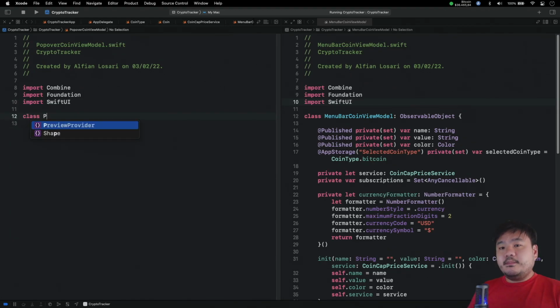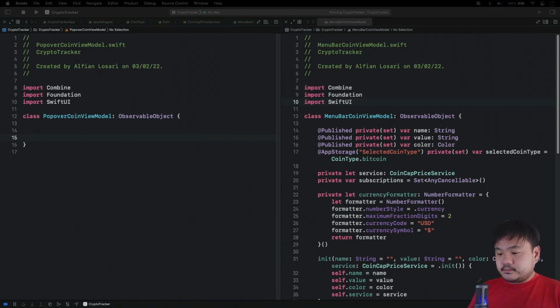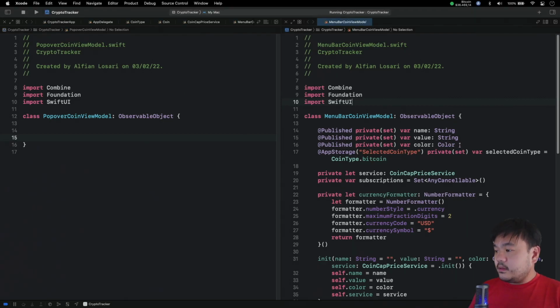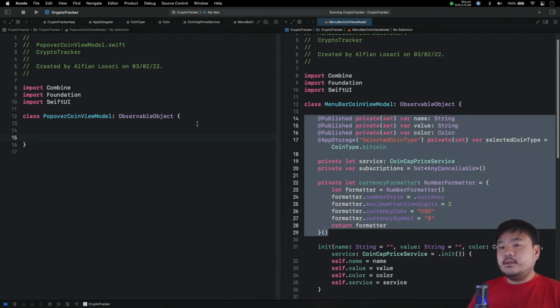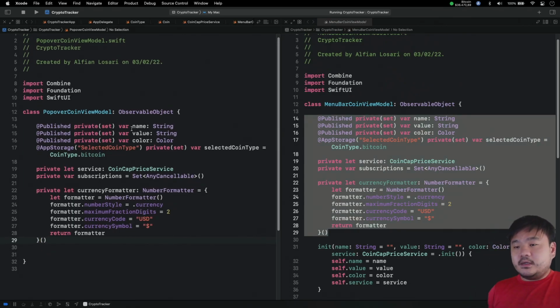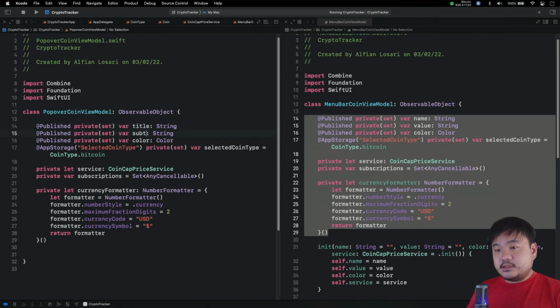declare a class PopoverCoinViewModel that conforms to the ObservableObject protocol. And let's copy all of this. Okay, I think everything here we can copy. So for the published properties, let's change this name to title. This second one, value, to subtitle, and this third one we're going to use coinTypes. This will drive the picker to select the coin type. It's going to be an array of CoinType.